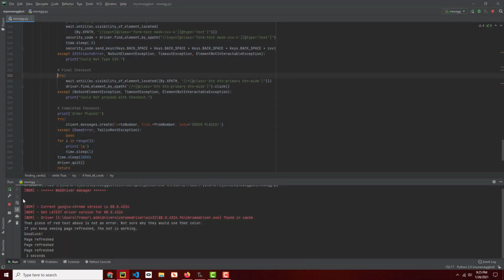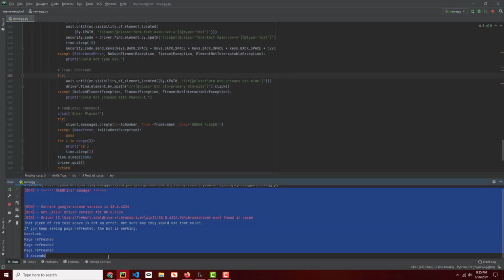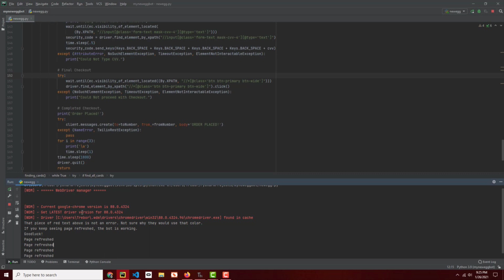As well, on the new script, you'll see this. Do not worry about the red text, this part specifically. That is just WebDriver Manager. I'm not sure why they made the text red, but it looks like an error message, which it's not. I just wanted to let you know about that. So let's go ahead and see the live view.